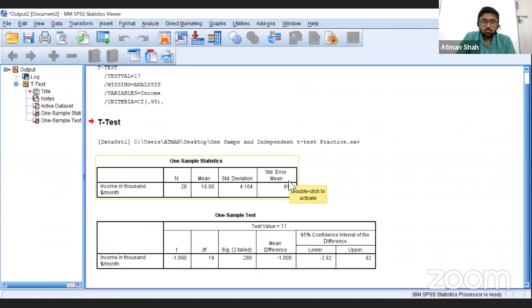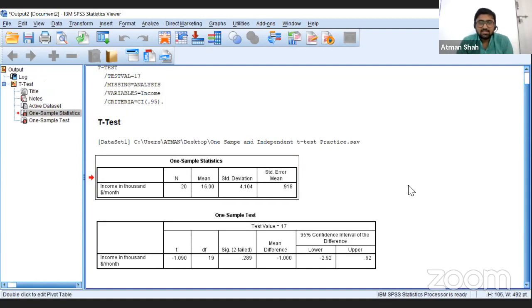So this is the output of the t-test. The first table shows the descriptive statistics. You can see n is 20, so the sample size is 20. Mean is the sample mean, x bar. If you remember the formula, x bar minus mu. Here the x bar is 16. Standard deviation is 4.10 and standard error is 0.918.